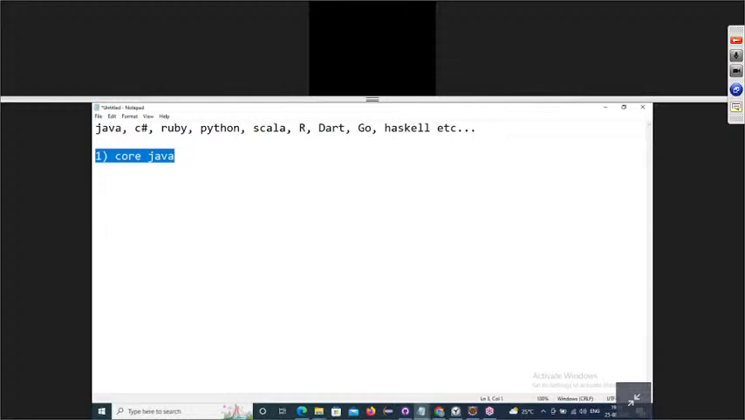Here, the Selenium automation tool provides some components: Selenium WebDriver, Selenium IDE, Selenium Grid, and Selenium RC is also there. RC means Remote Control, and that got deprecated. Only three components are available in Selenium: Selenium WebDriver, Selenium IDE, and Selenium Grid.